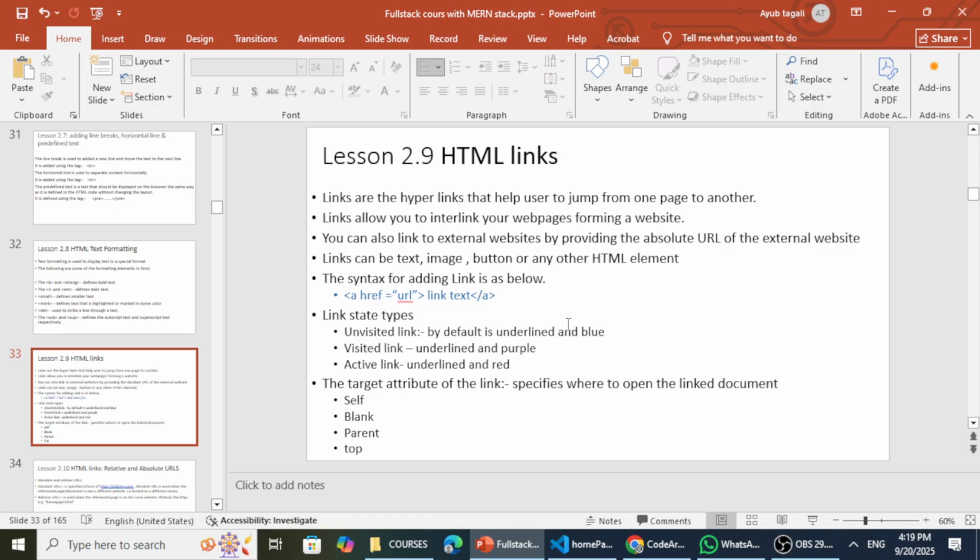And what is a link? A link is the hypertext or hyperlink that helps a user to jump from one page to another. So a user can click while on one page, and once they click they can visit another page within your website or from another external website. So this link allows you to interlink your web pages and hence create a website.